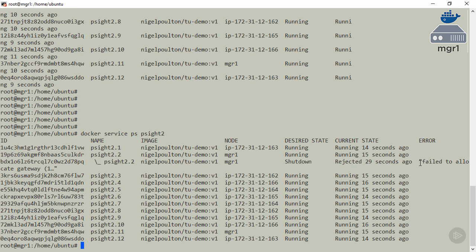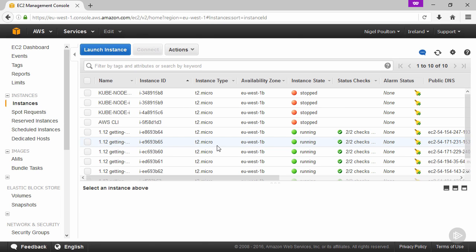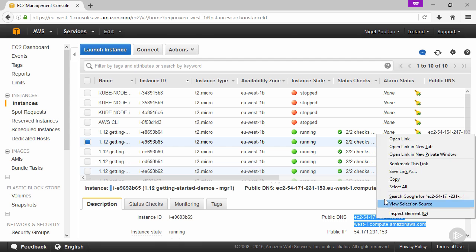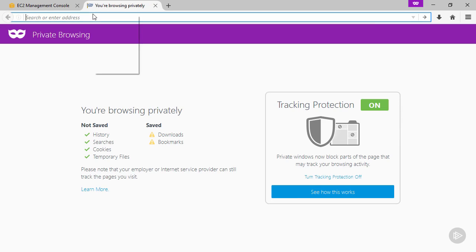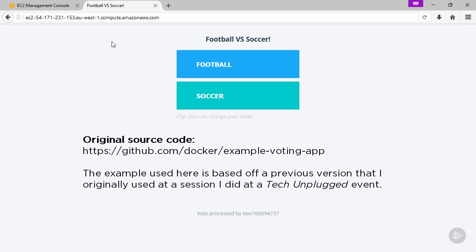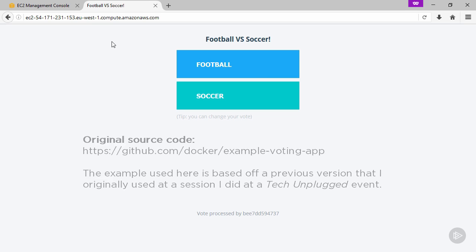Okay, let's see if we can reach it. So if we come here and grab the IP of any of our nodes. Now let's stick it up here in a new tab. And there we go. A simple web app that lets us vote whether or not the beautiful game should be called football or soccer.